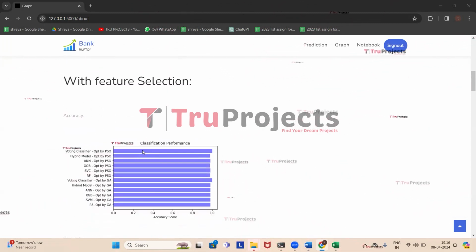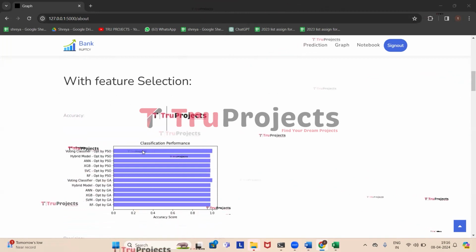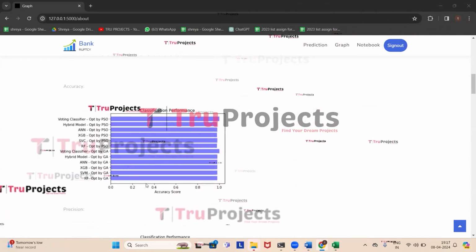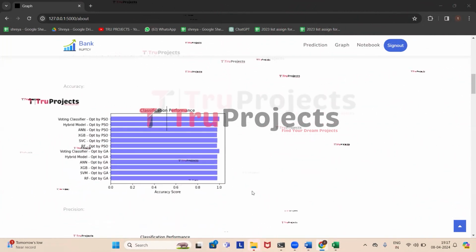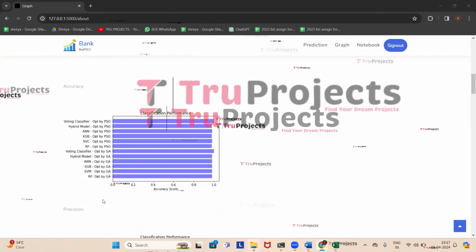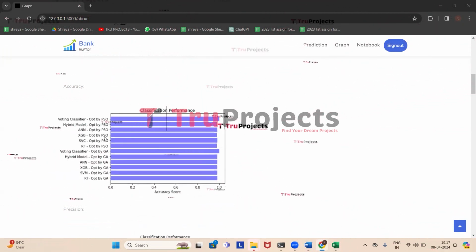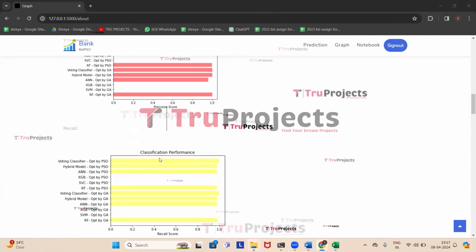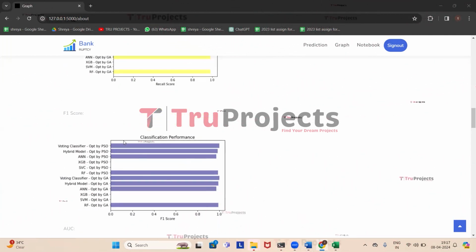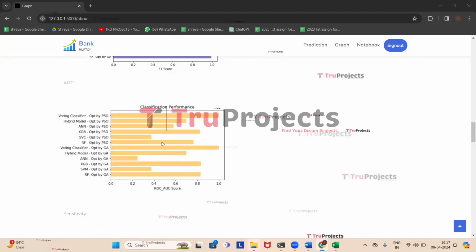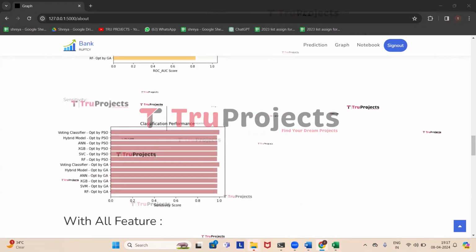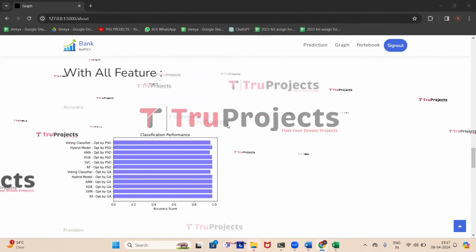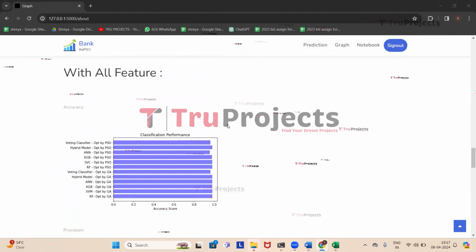And here we have the graphs for models built after feature selection. This is the accuracy comparison graph, where the x-axis represents the accuracy score of each algorithm and the y-axis represents algorithm names. This is the precision score comparison graph. This is the recall score comparison graph. Here we have the FN score comparison graph. This is AUC sensitivity.